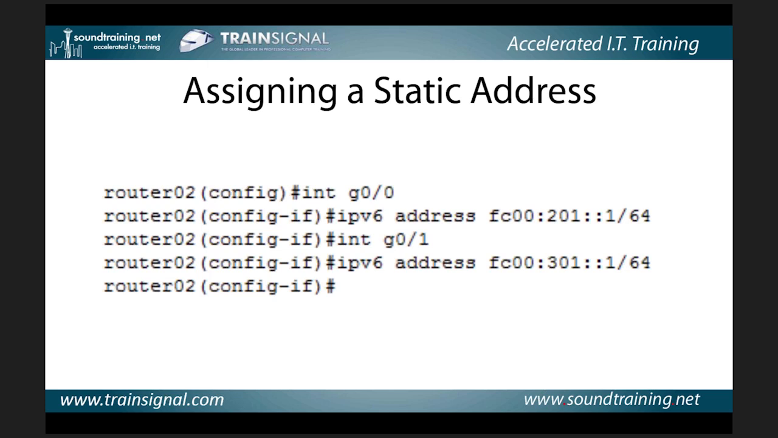Then here in this example, I moved to interface Gigabit Ethernet 0/1, and same thing. So pretty straightforward, not a whole lot to it, and frankly, that part makes a lot of sense.